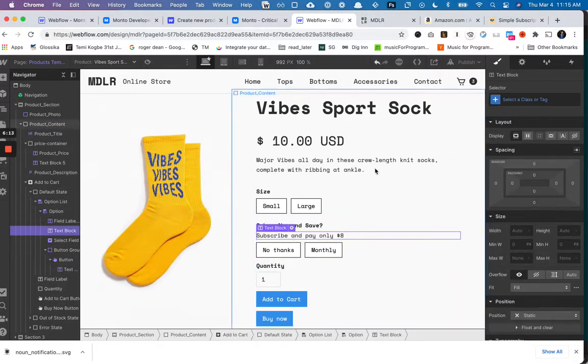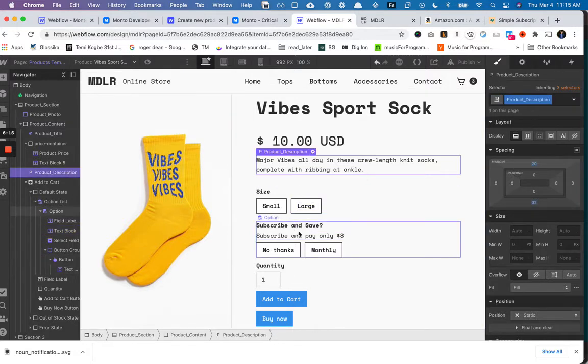But so customer comes, chooses large, subscribe and save, no thanks, or, oh, cool, I can only pay $8 if I subscribe monthly. Great. Then they click the monthly option. They pay $8, and they're not yet put on a subscription. For this final part, we have to actually make the subscription in Monto Simple Subscriptions.